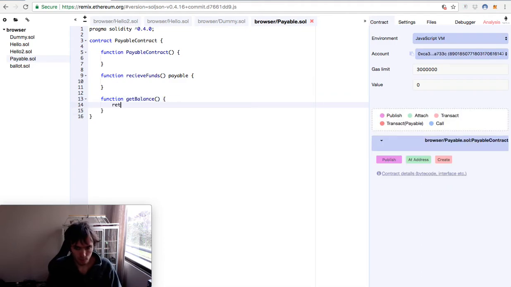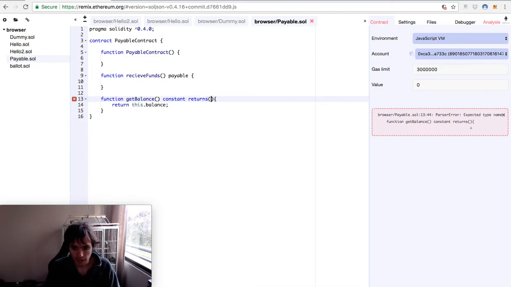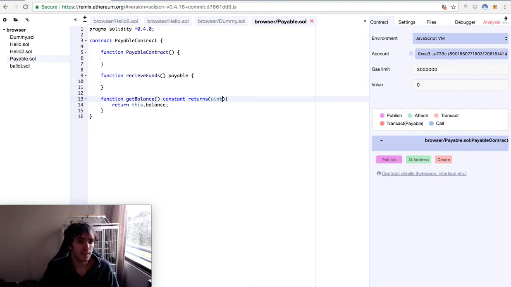And this function will return this balance. This refers to the object itself, like within the contract, and the balance is something that this has. And this has to be constant and returns a uint. This is an unsigned integer because it doesn't have negative values, and that's it. This is that simple. Now the contract can receive money.